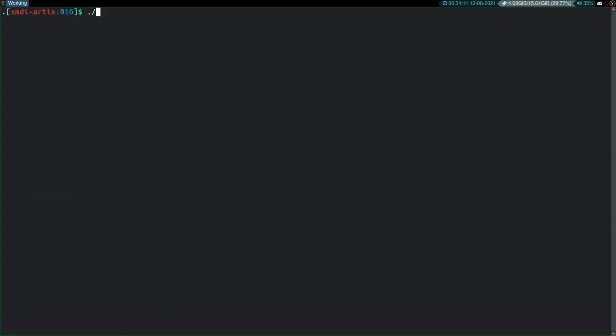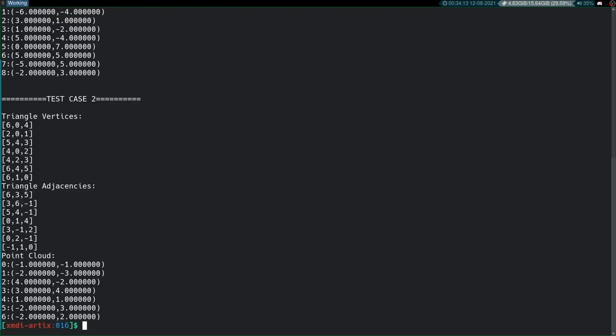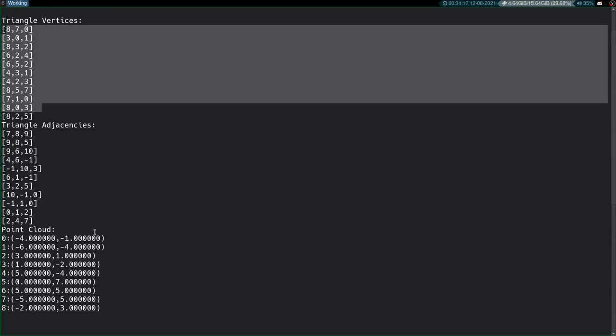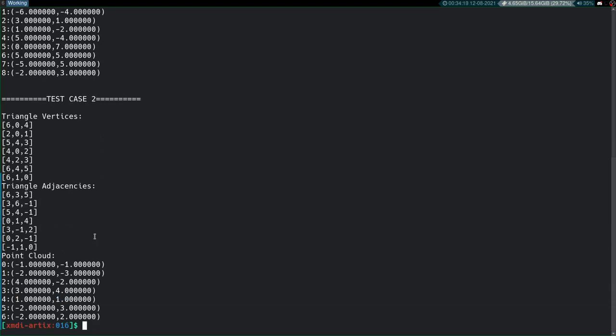So compile and run. Here's the results. Don't worry about these actual values. Just know that it works as implemented. And I will show you a visual of how this works using Octave.